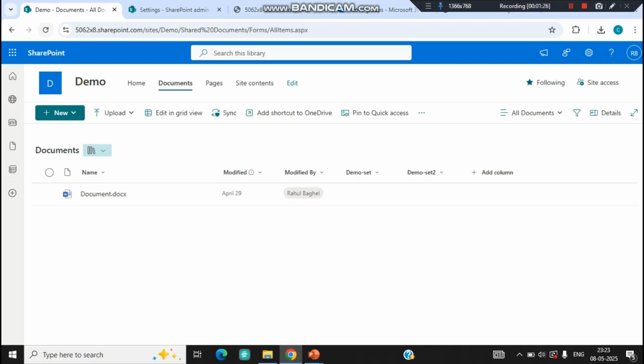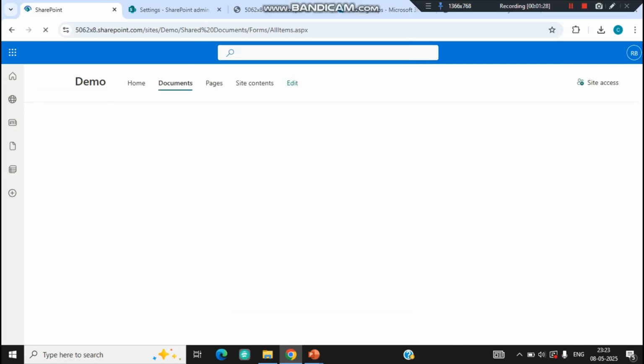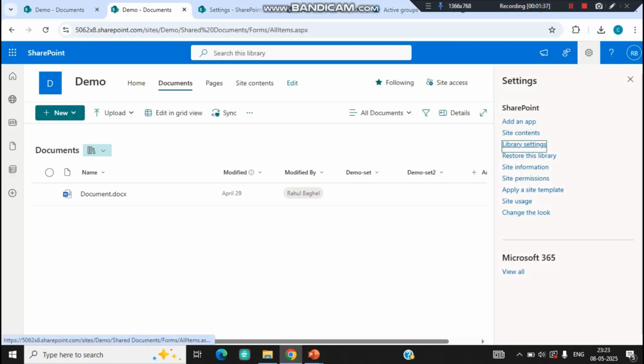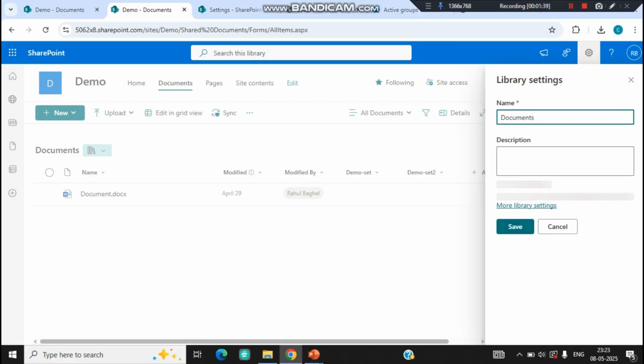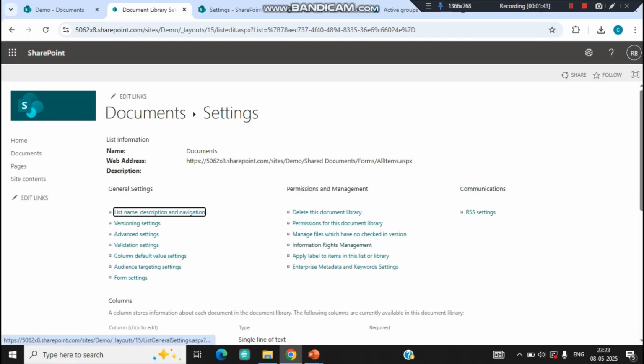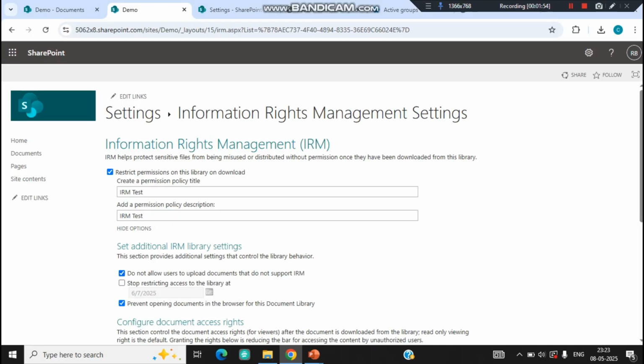There is one more thing I have set on, the IRM. Let me show you once again. What was that setting? Library settings, more library settings, IRM. Do not allow users to upload documents that don't support IRM. The text file we have already tried and it did not support it.